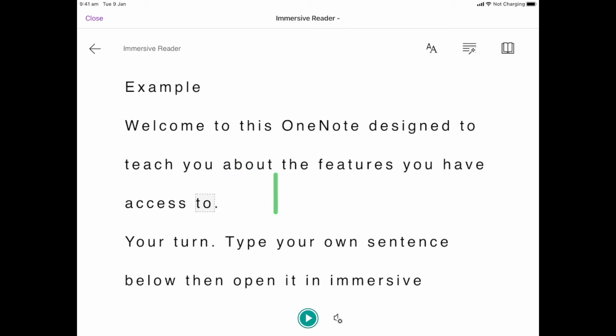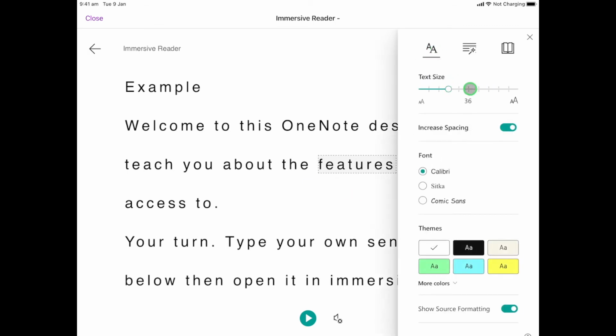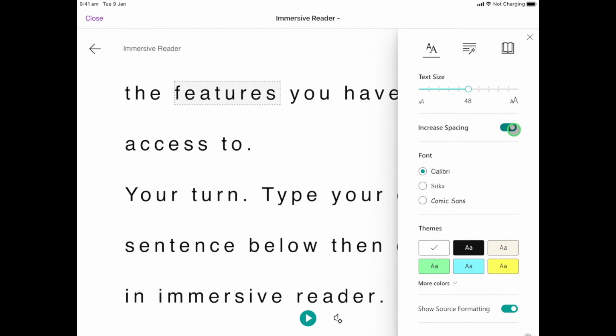If you're just stuck on one word, for example, you're not sure what this word is here, we can click in it and then click that feature. Now, there's some other cool stuff in here as well. So if we click on these A's, you can change how big you want the text to be, whether you want it to be spaced out or not, which one of these fonts, and you can even put a background behind it. So if you find it easier reading with one of these backgrounds behind your words, you can do that.